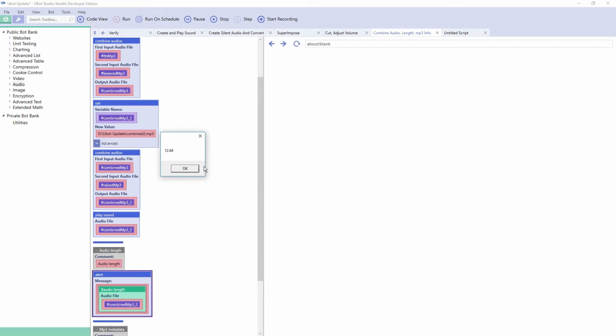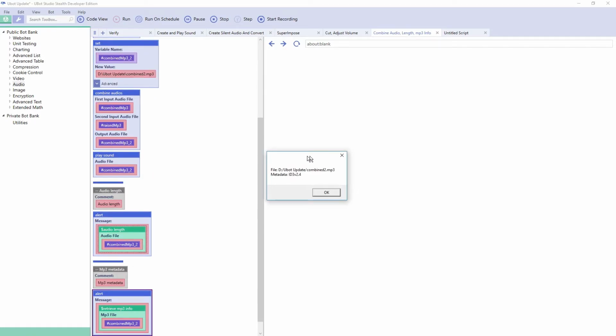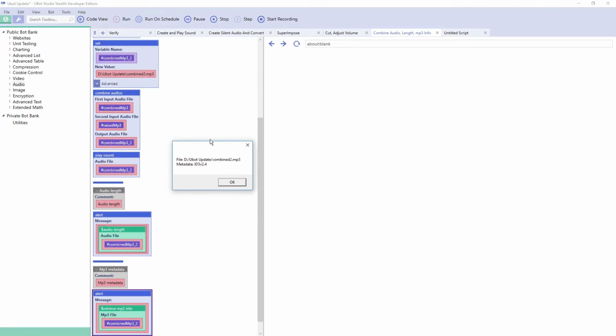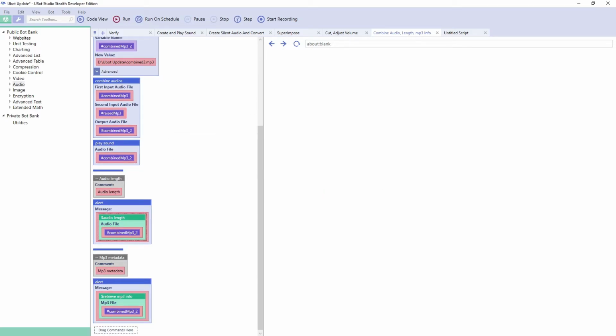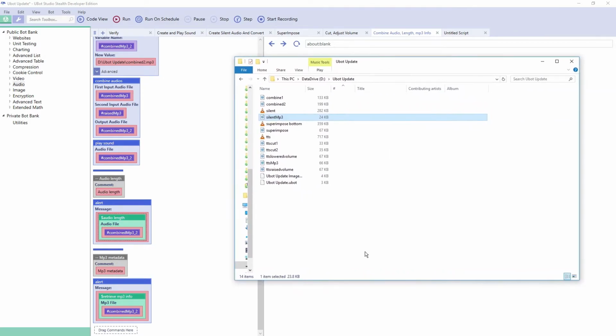So that total file is 12.5 seconds. And there's the metadata. Now this is an MP3 file that we created, so there's basically no metadata, but if you were to go in and manually edit this, you could do that. So that is the combined two.